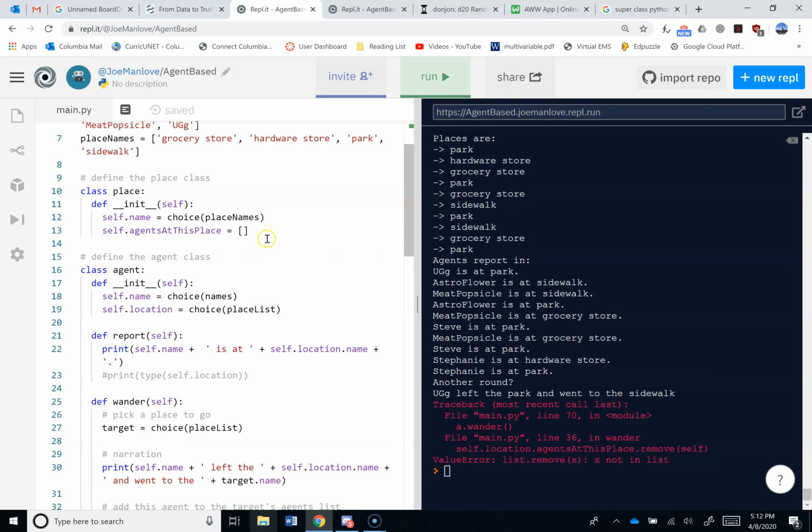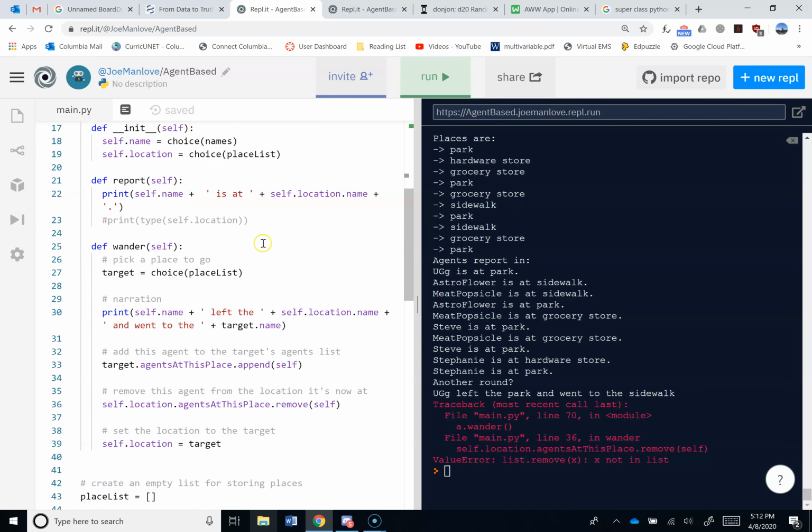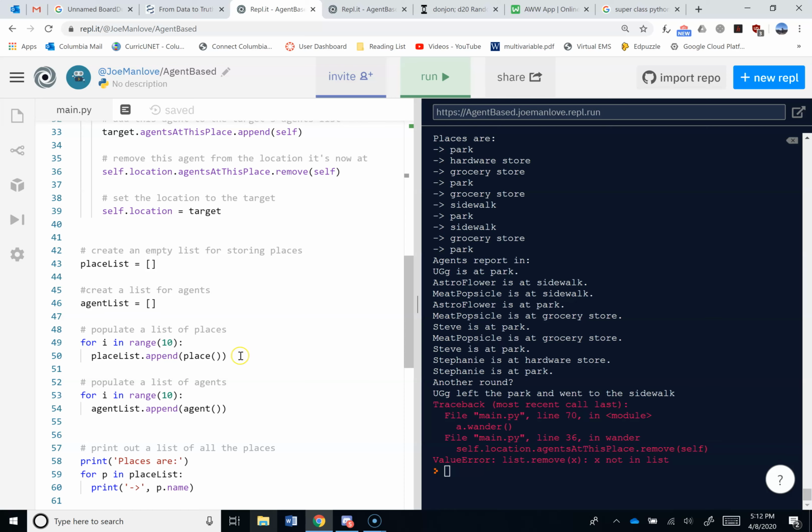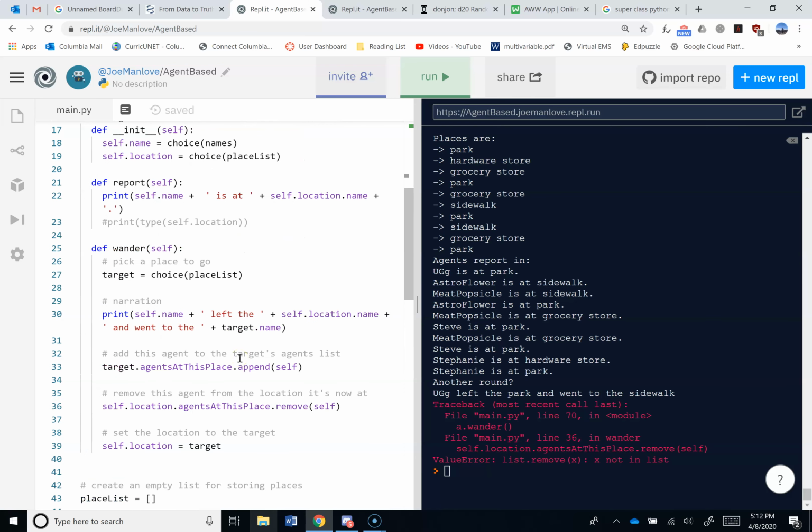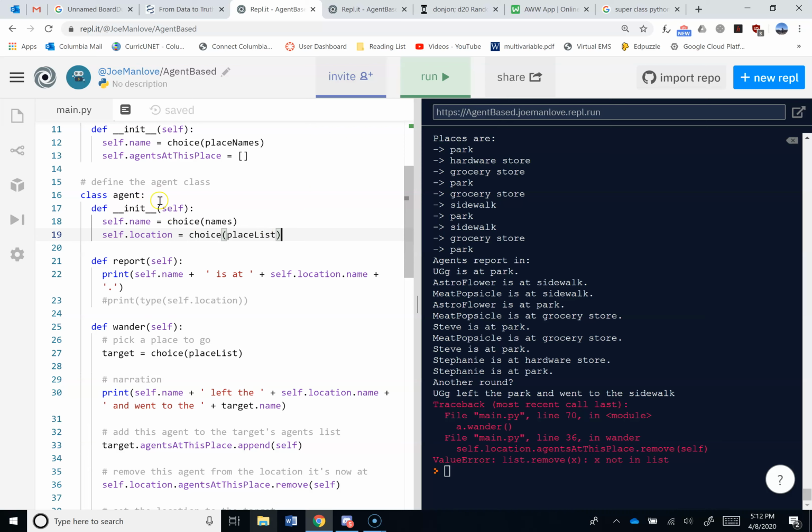Yeah, so we told it to make the list of agents when it made the place, right? So it was empty. Right, so when we made the park, he wasn't there. Because we made the places first, remember? And then I think they're only added for the first time when we tell them to move. Yeah, we didn't ever add it to the list up here. You guys see that? Right. When we made agents, we told them where they were, but we never told the place they were there. Until they moved, right? Yeah, and then when we moved, we told them that they would be there.